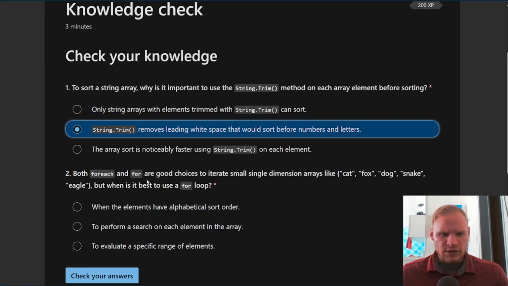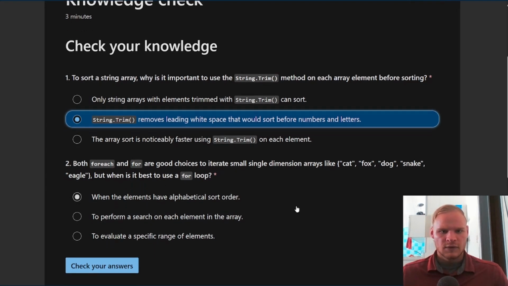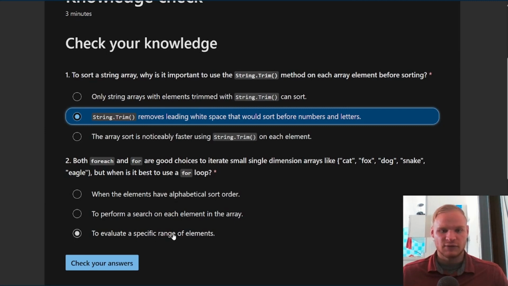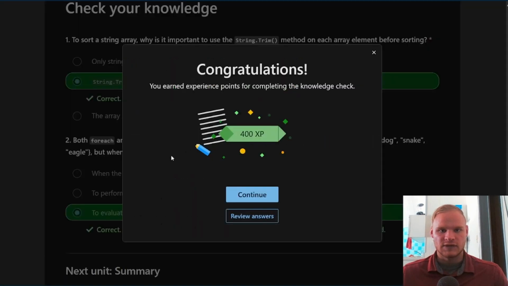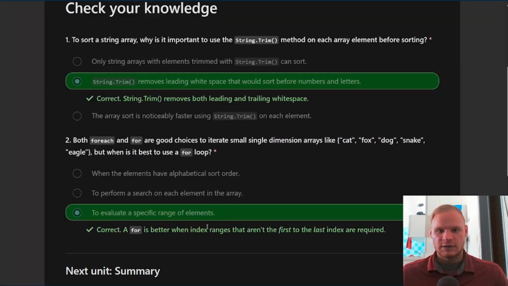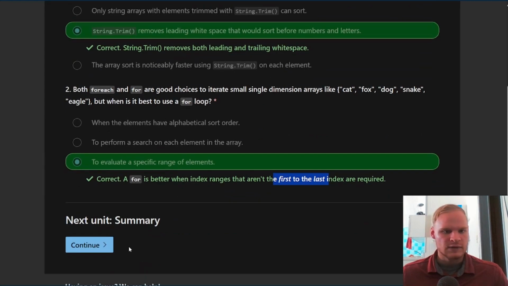So both foreach and for are good choices to iterate small single-dimension arrays like cat, fox, dog, snake, eagle, but when is it best to use a for loop? Well, to evaluate a specific range of elements, that would be for sure. Let's see, because we can start and stop it wherever. If we use foreach, then it has to go through the whole array, but with for we can choose indexes that aren't from first to last.